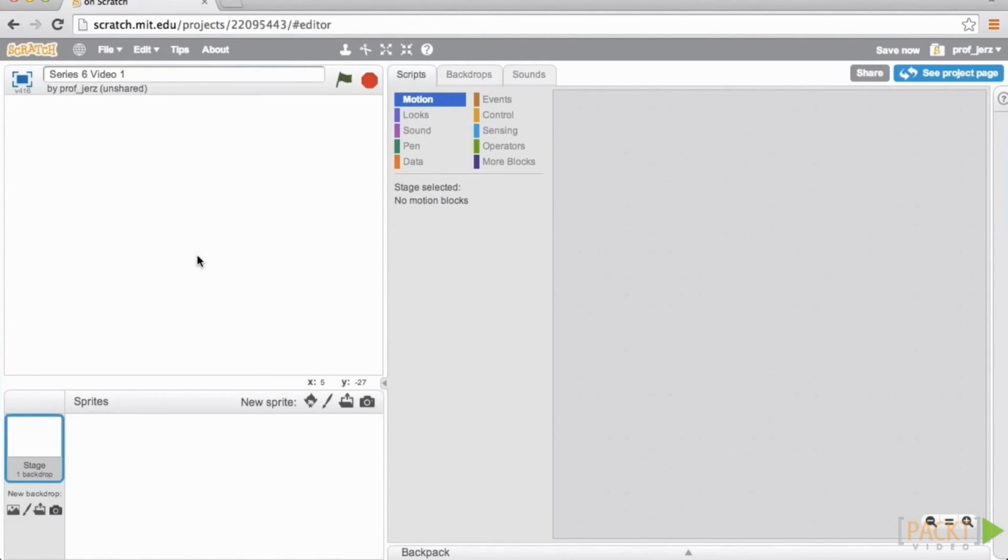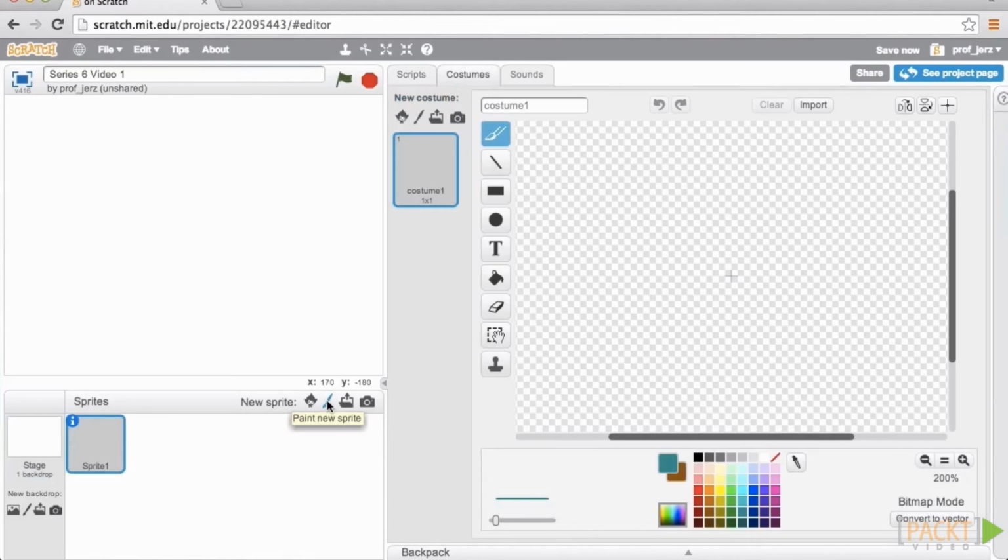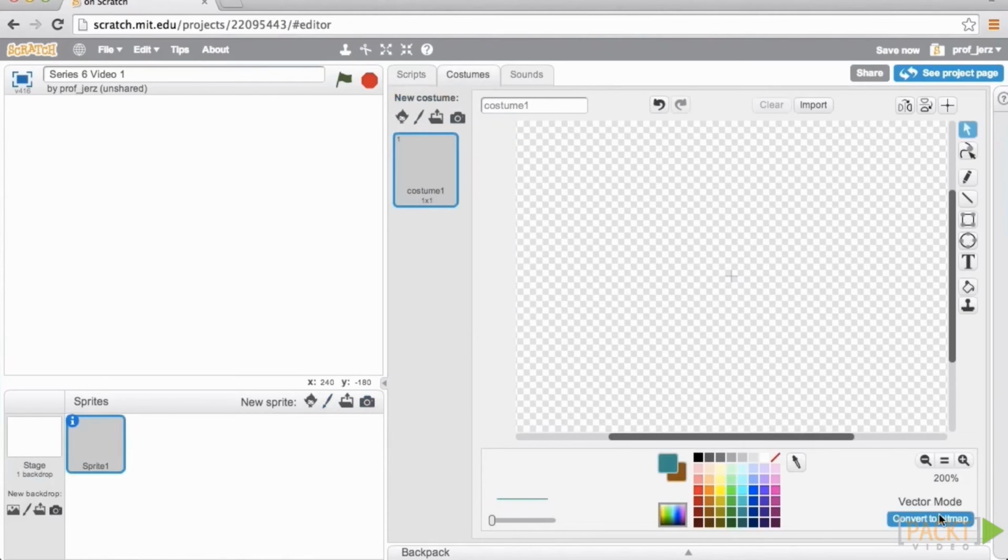So I need to work with a perfect circle. So I'll paint a new sprite. I'm going to work in the vector editor. I'll use the ellipse tool and then hold down Shift in order to drag a perfect circle. Try to center that, and we'll get some colors.